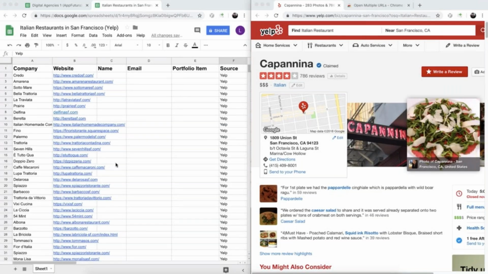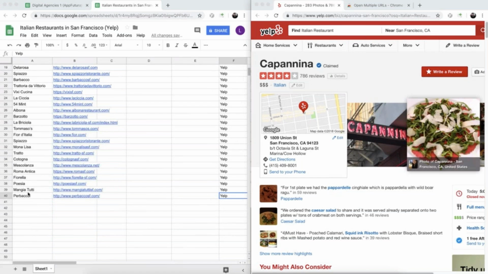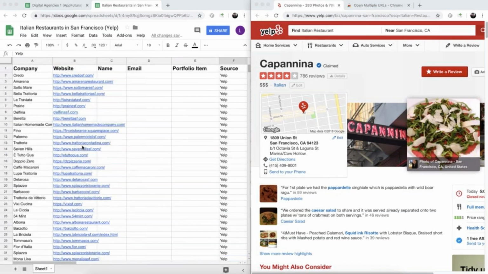Okay, great. There we go. So we have our first list of 40 restaurant leads. So we have all their names and their websites ready to go. In total, that took about 5 minutes to do. And the more you do this, the quicker you're going to get at it. So the next thing we have to do is fill out the name, email, and portfolio item sections.